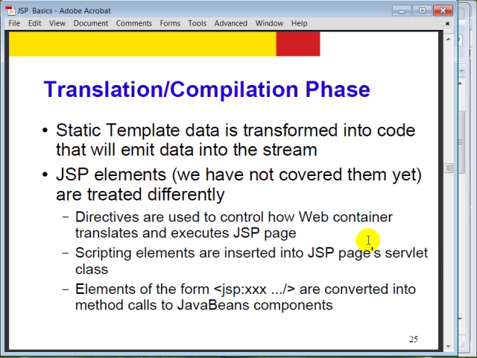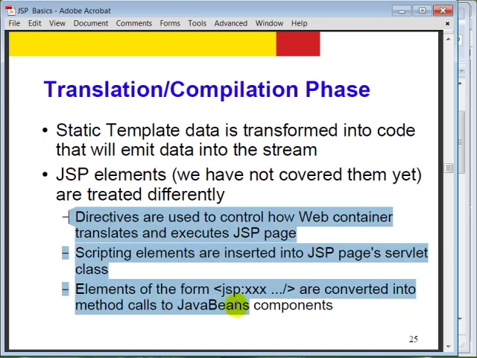JSP elements, by the way, we have not covered these JSP elements like a JSP directive, JSP scripting elements, and the elements in the form of JSP XXX. These are called JSP elements. They are treated differently. So directives are used to control how web container translate and execute JSP pages. And scripting elements, this is the Java code, are inserted into JSP pages servlet class. And elements in the form of JSP XXX are converted into method calls to Java Beans components. So we are going to cover these three things later on in detail.